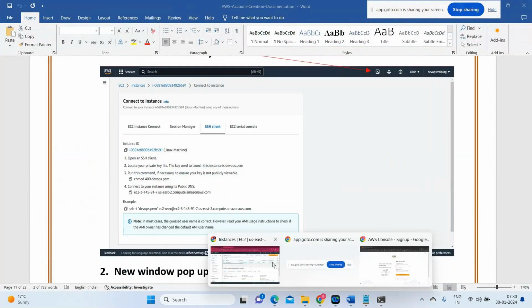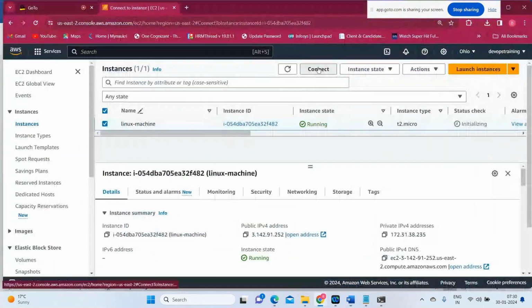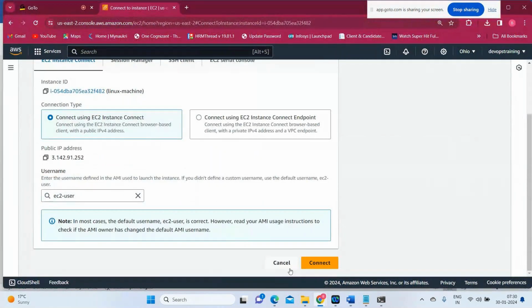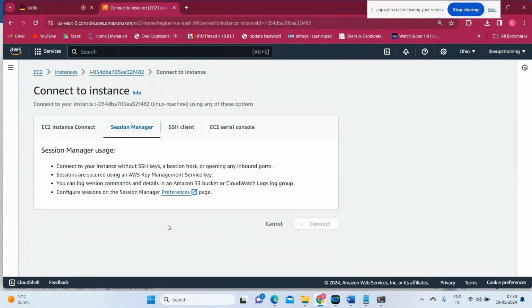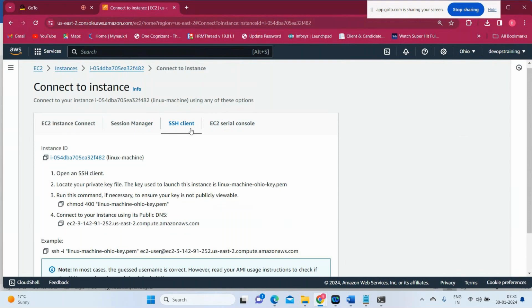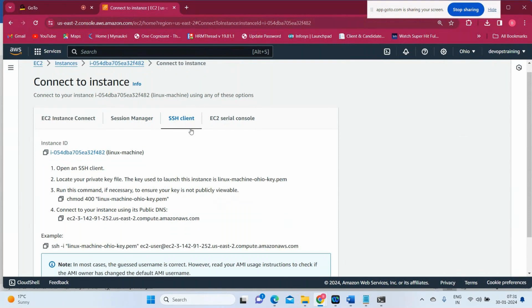Now select the machine and click on connect. It will give you the steps. There is EC2 Instance Connect, which is one way you can connect. It opens directly, no need to log in. Session Manager is there, or your own client. The most recommended in industry is not those, because they are chargeable, since some storage is used behind them. SSH client is the most frequently used, and any company will make use of it.